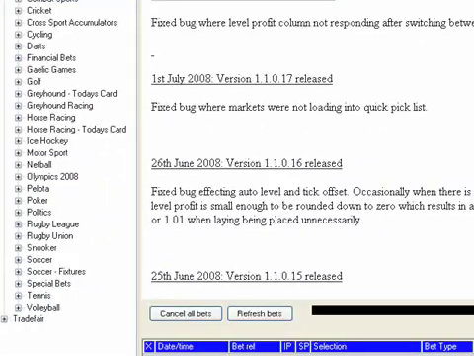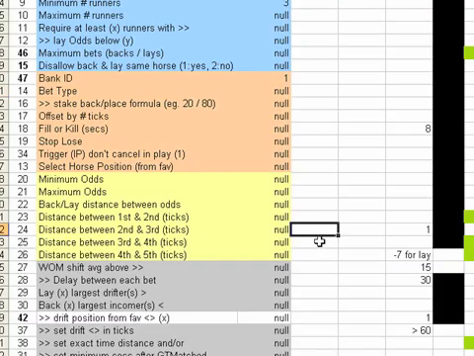It just jumps back. I'm not really particularly happy about it. It does work though. But I'd suggest just sticking with back and lay so far.